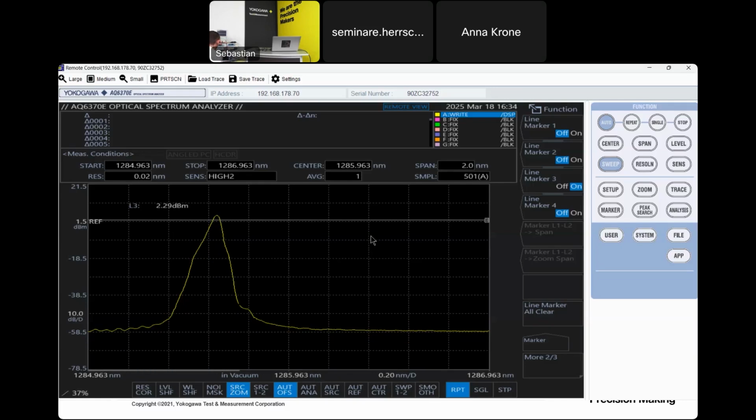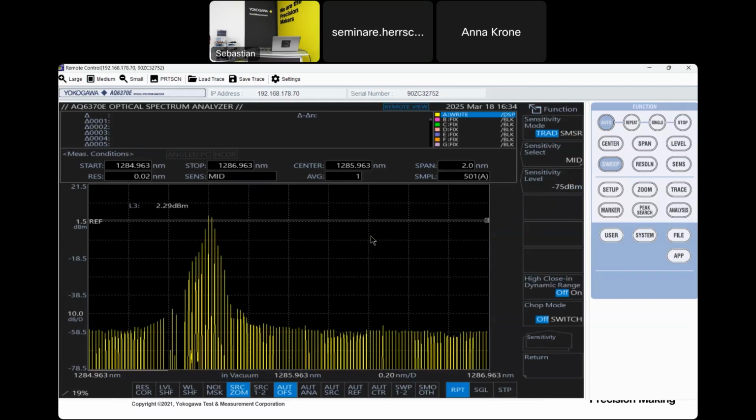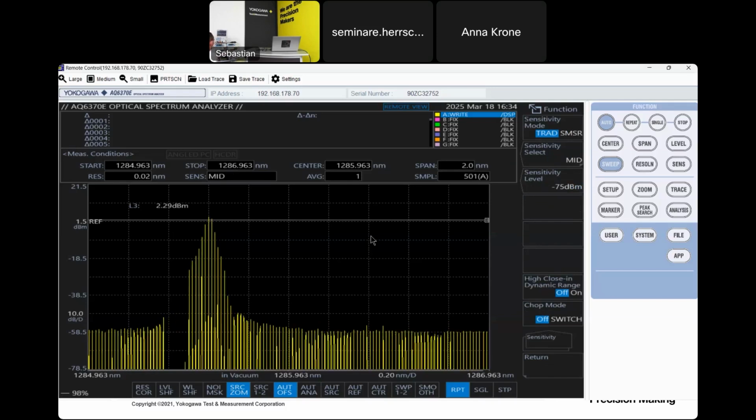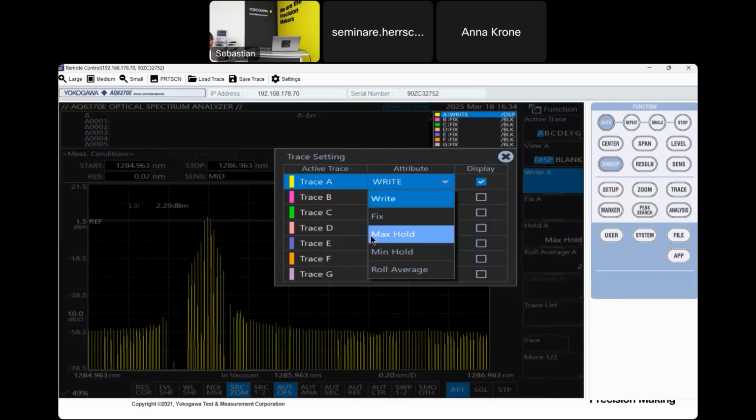If we then change the timing a little bit again, and reduce the measurement sensitivity, we again see a disturbed spectrum. And now I will just shortly show the benefits of the max hold function.